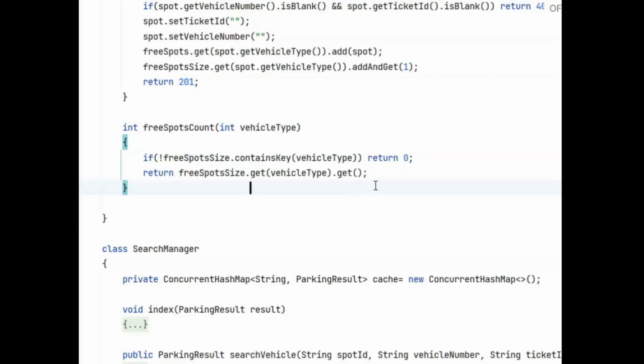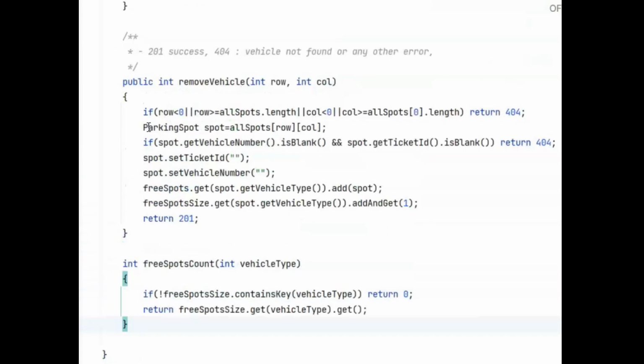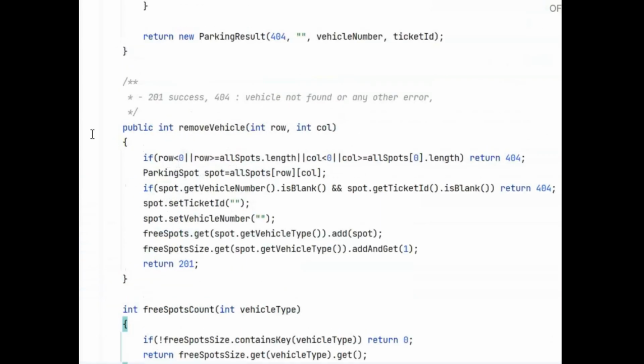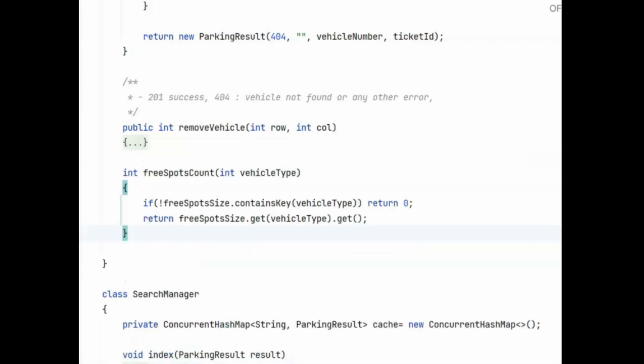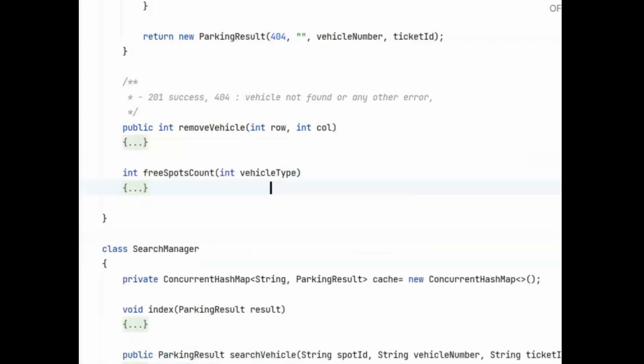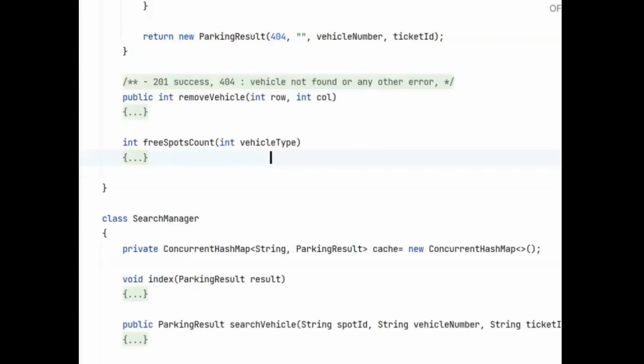It's order of 1 only, and already we check whether the vehicle type is valid or not and return 0 if it's invalid. Now all three methods, the park, remove and get free spots count, are all order of 1 here. So we have an efficient ParkingFloor class here. Next, let's go for the SearchManager class.